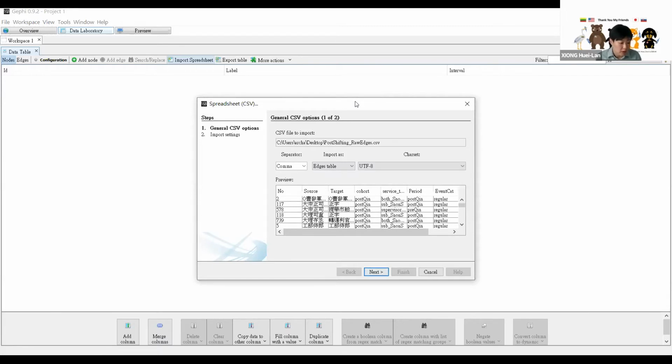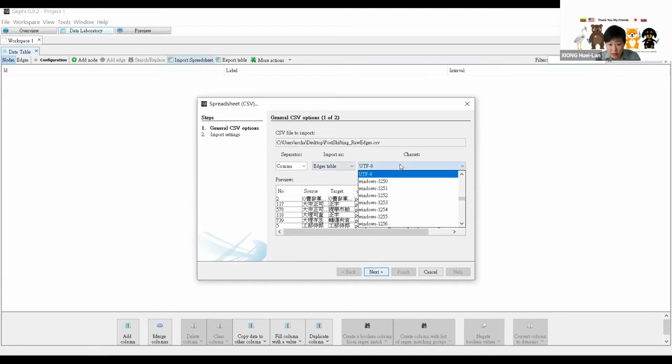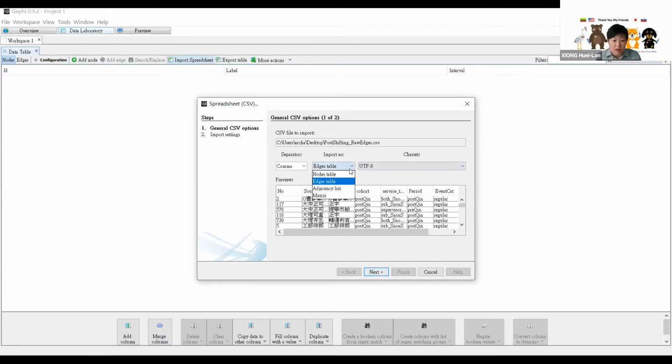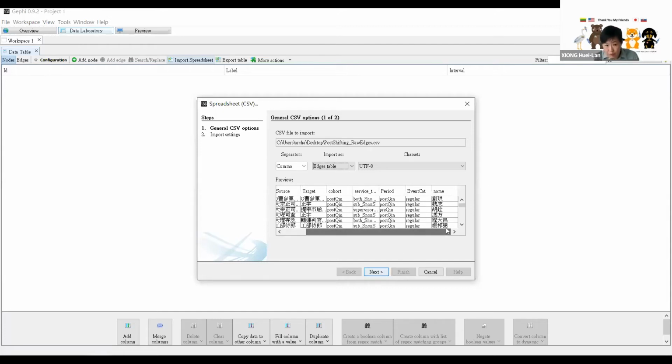So there is a window for general CSV options that pops out. Confirm that you select comma as separator because our file is a CSV file. Here, our data are all edges, so choose edge table for import as, and UTF-8 for character set. Here you see there are adjacency list and matrix. So there are 2 other kinds of way to prepare your data to present nodes and links, but this is not what we usually do. So choose edge table. Now click and check the preview. If you see everything's fine, click next.